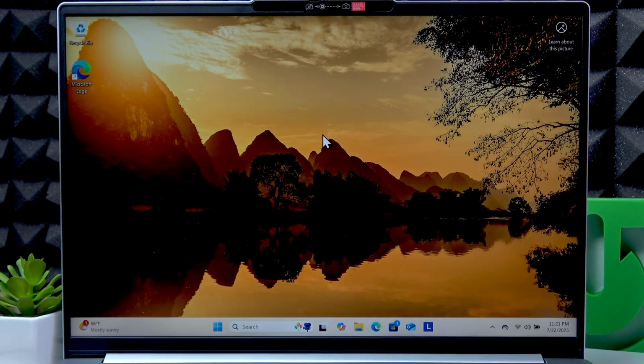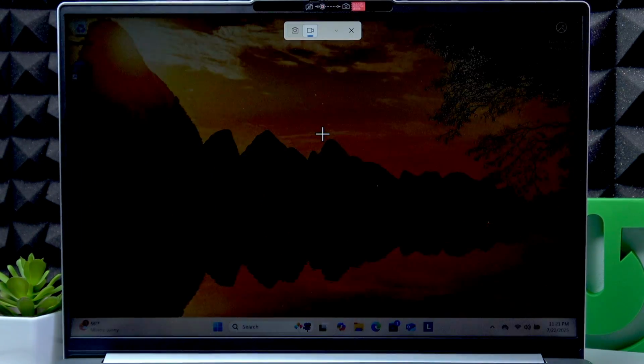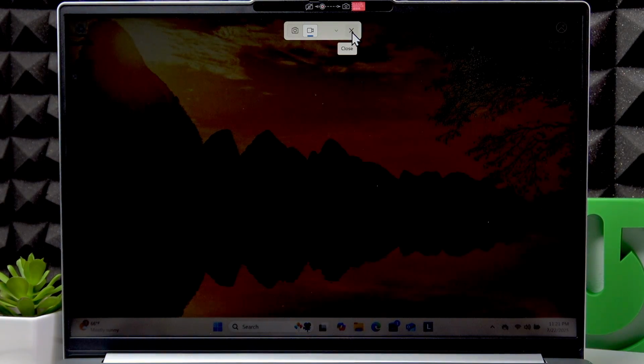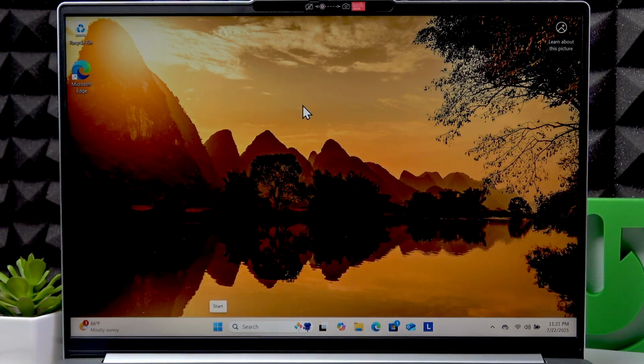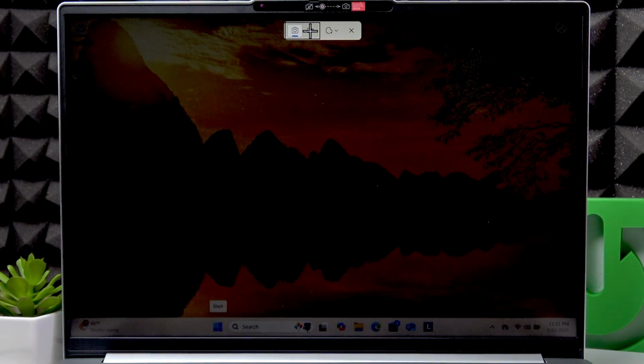To do this, you can either use a combination of keys, Windows plus Shift plus R, so 3 buttons, Windows, Shift and R at the same time, will result in this bar appearing at the top of your screen. Otherwise, you can use print screen button and then switch to the record option.